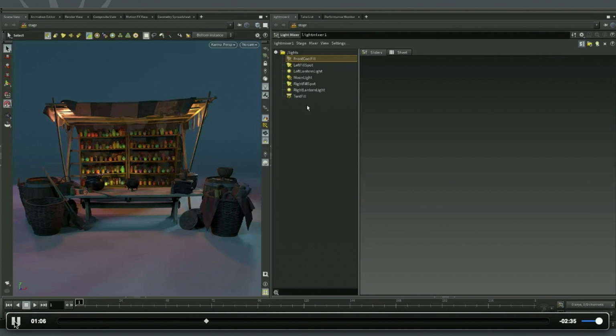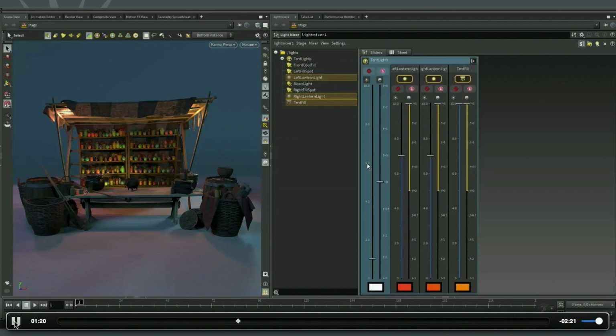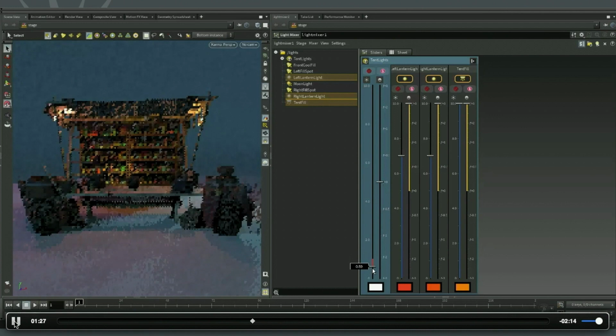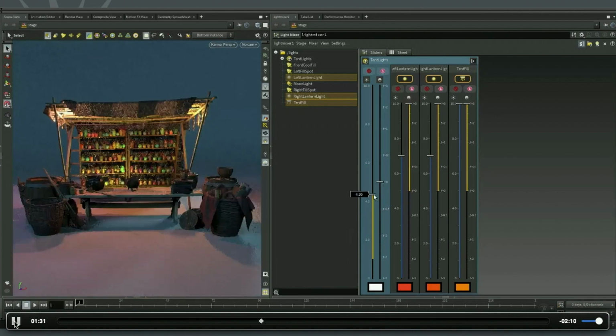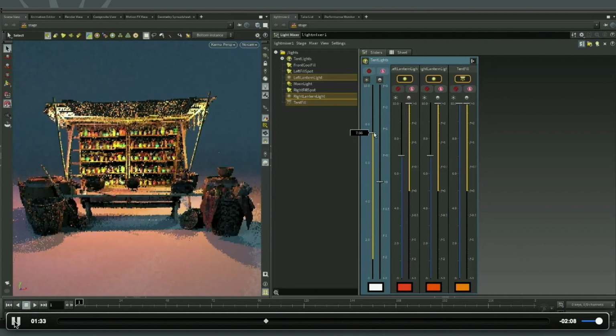So as an example, we're going to go ahead and say, let's take all of our tent lights, all of the lights inside the tent, and let's make a collection out of those. So we'll just call those tent lights, and that automatically populates our mixer now with a nice set of very artist-friendly controls with a master slider, which controls all of the lights in the collection, so we can turn off all of the lights, as well as individual sliders for each of the lights in that collection.